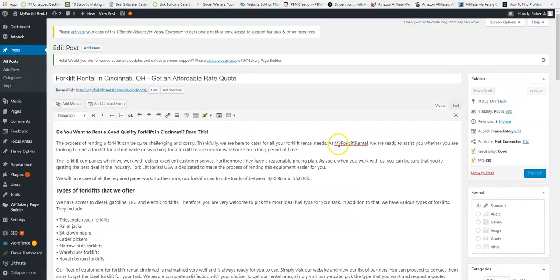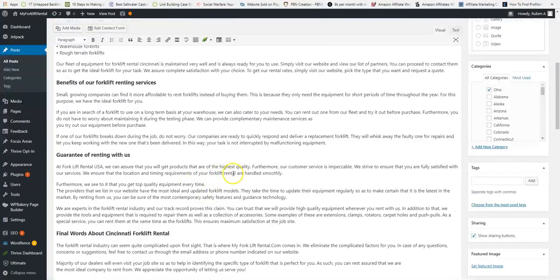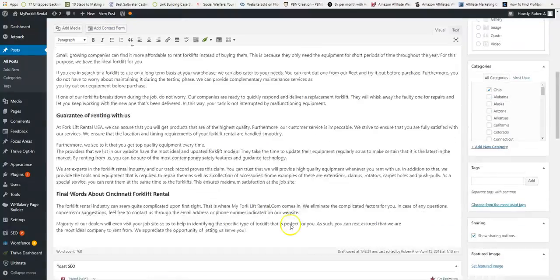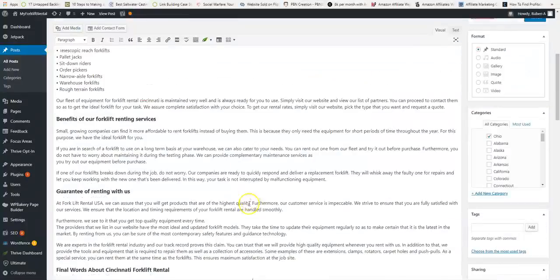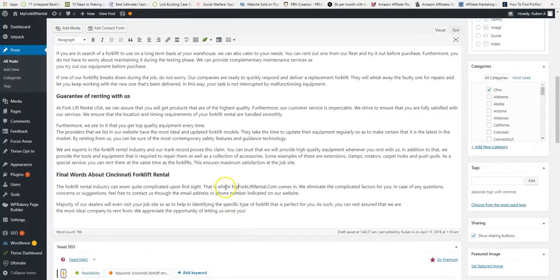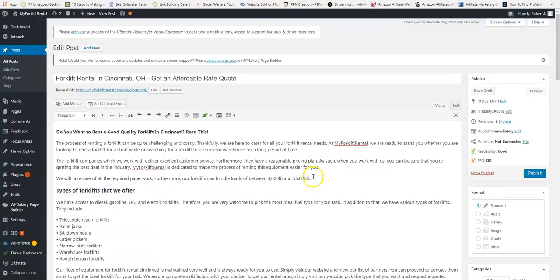So I just saw the copy editor. They wrote a different site's name, so I fixed it here. You'll be in charge of looking. Here it is again. My Forklift Rental is a different website. I mean, My Forklift Rental is our website. Forklift Rental USA is a completely different website. So just review the copy, make sure nothing looks out of the ordinary. This shouldn't be spaced out. Make sure nothing stands out that looks out of the ordinary.